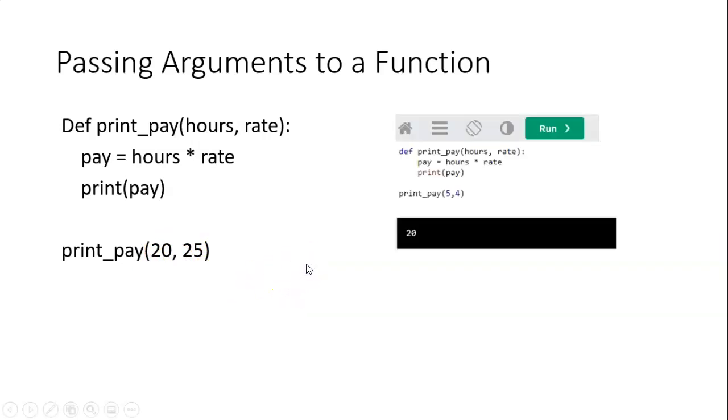So here's an example of this program when it runs. This is a fairly nonsensical example because the rate would typically not be $4 an hour. That's not minimum wage. But let's say we have a function called printPay. We pass hours and rate to it, and then pay is equal to hours times rate, and we print it, and here's the answer here.